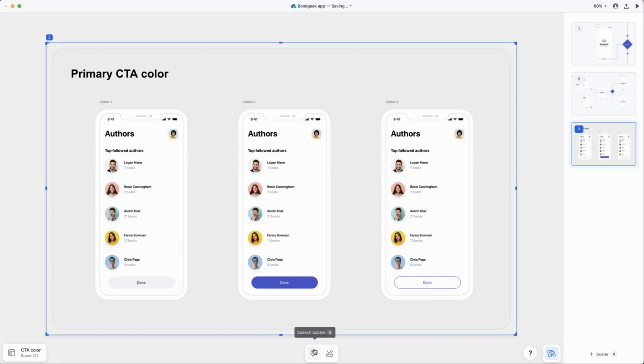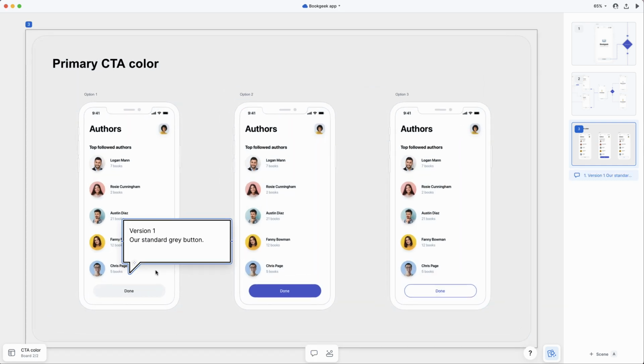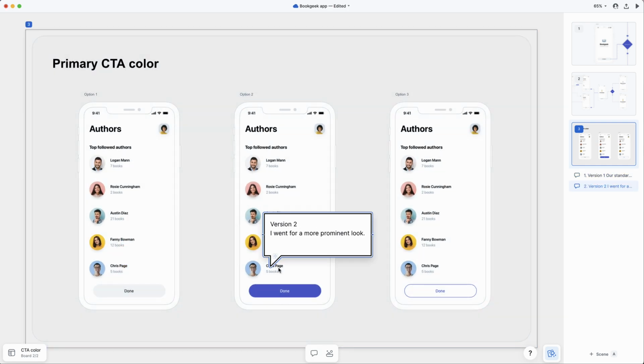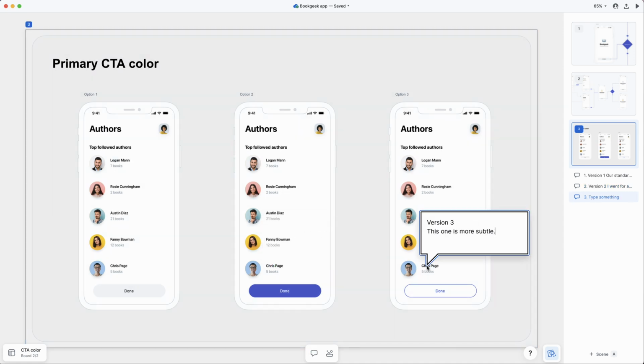Let's now add one text prompt on each version so our audience can understand what they see. Notice how the new scene and its prompts were added below the first 2, regardless of the fact that they were applied on different boards.